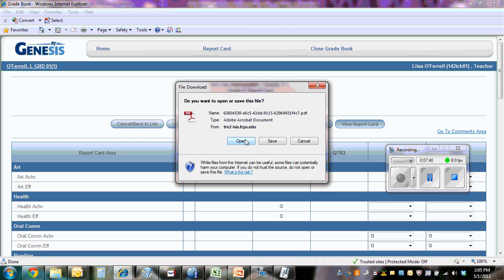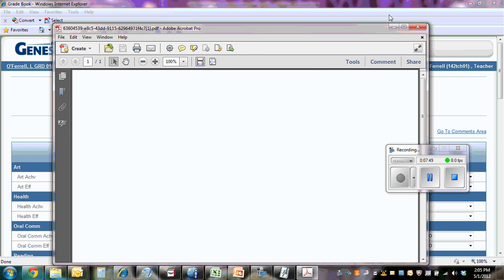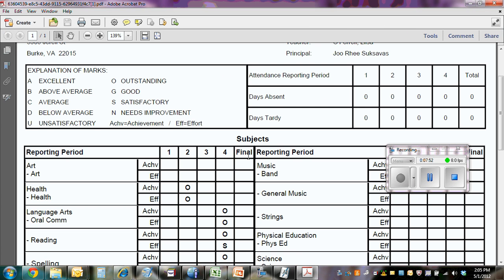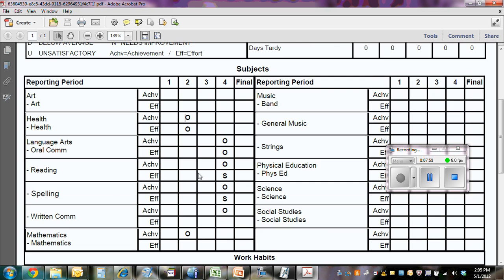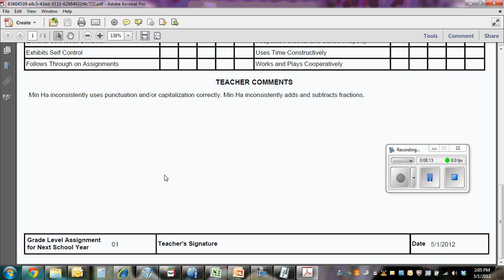Okay, and it says, do you want to open or save this file? We're just going to open it because I just want to preview it. Okay, this is where you're going to have to go through and really check whether or not the grades have been entered. And you should see it for fourth and final. I'm not positive if the first, second, and third are going to show up. I'm not sure if that's going to happen or not. You guys will have to let me know. And then there are the teacher comments.